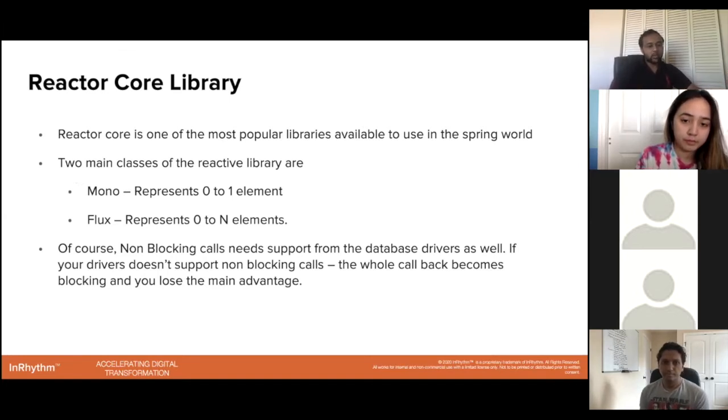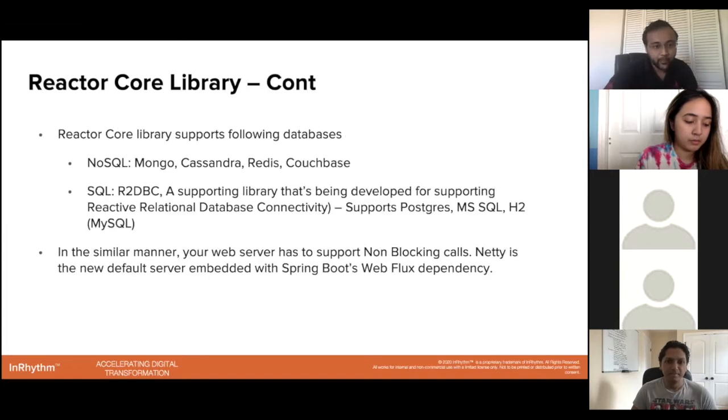One thing to note here is that non-blocking calls need support from the database driver and everything. If your database driver doesn't support non-blocking calls, you don't achieve the entire advantage. At the same time, your application layer or your application server or web server also needs to support the same thing. As of now, Spring supports Netty, which is the new default with Spring WebFlux.